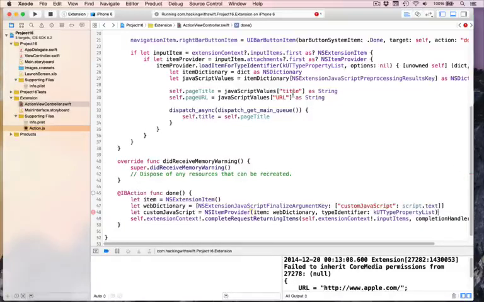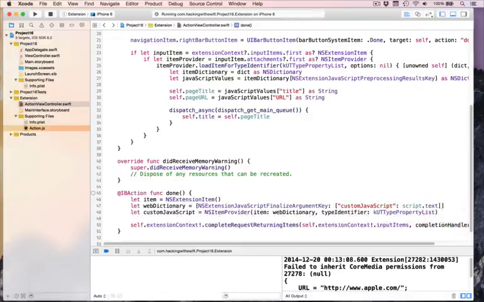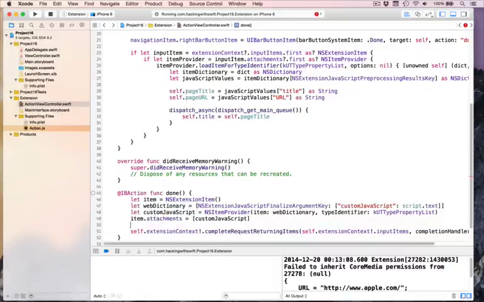So it basically unwraps what we had here. Then we can attach that to our item. We say item.attachments equals custom JavaScript, like that. And finally, we return the item. So we're going to say self.extension context.complete request returning items. It needs to be an array, so we'll say bracket item, an array of one thing, our item, completion handler nil.